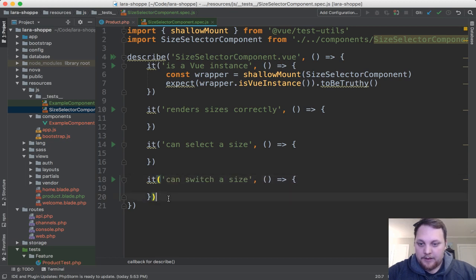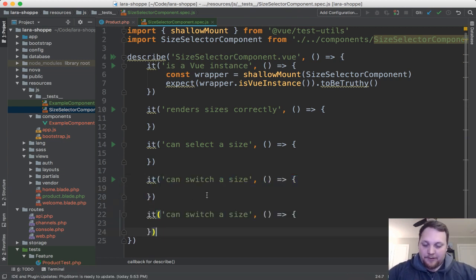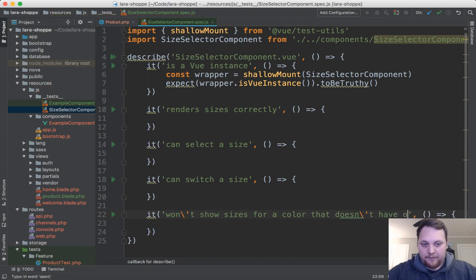And then, so this is the case that I was talking about, and we'll talk about this here in a second. So it won't show sizes for a color that doesn't have one. Okay, so that is me sort of getting everything on the page, and we can refactor that.